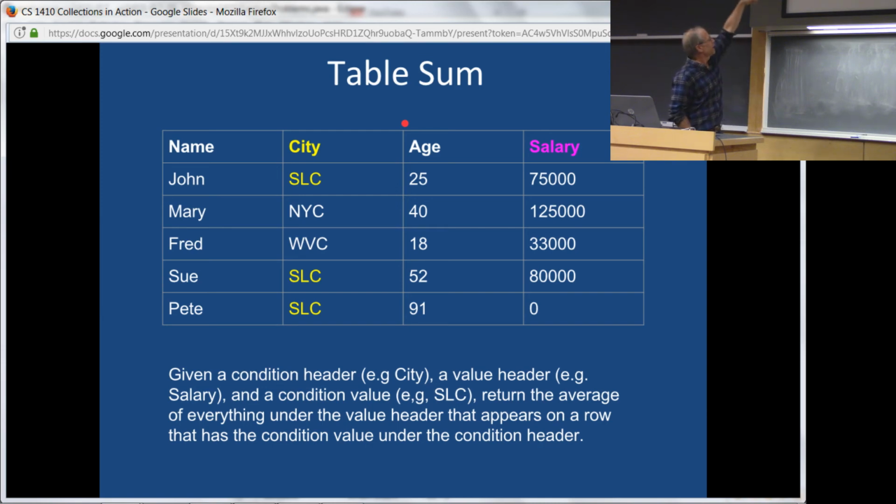So I've highlighted the SLCs in yellow. Then you're supposed to go over into the pink column and find all the numbers that are in the same row as SLCs. So which numbers will turn pink when I hit my space bar next? Which of those numbers are in the same row as SLCs? 75,000, the 80,000, and the 0.